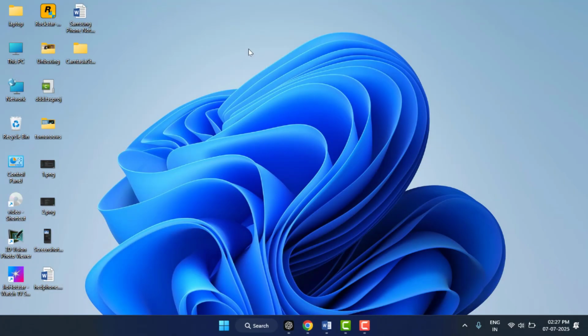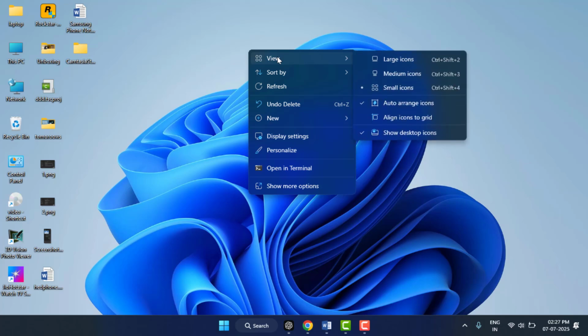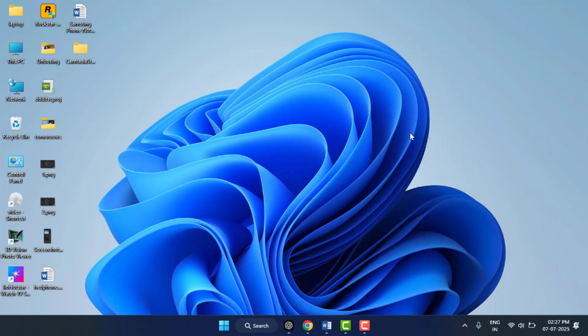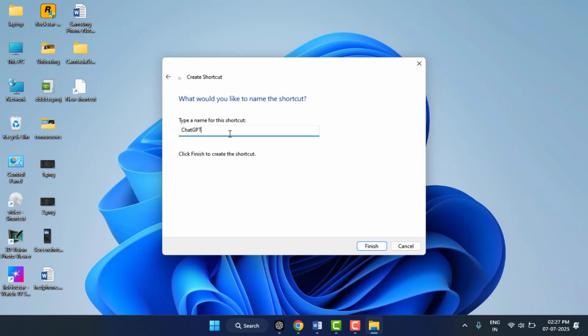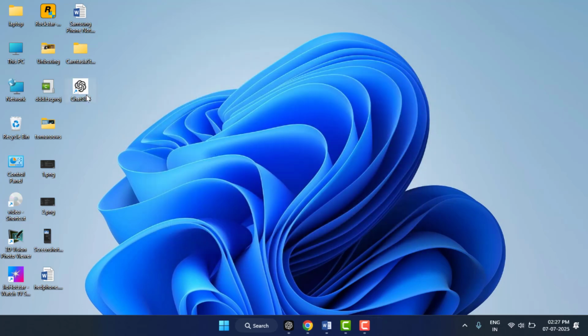So now right click on your desktop empty space, go to New, and create a shortcut. Now you need to paste that file path here, then simply click on Next and give your shortcut a name. It is already selected as ChatGPT, then click on Finish. That's it. Now your app shortcut is created on your desktop.